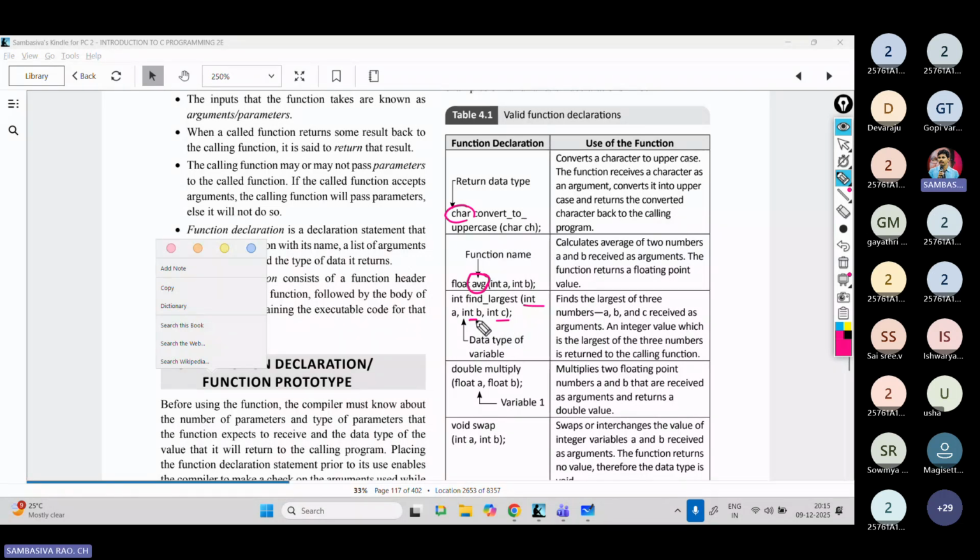Okay, if you observe this, a, b, c are what data type? Integer parameters. And here is a character parameter. Another example: multiply, the function name is multiply, and the return type is double. It takes two parameters, float A and float B. Here float A is called argument 1, and float B is called argument 2.